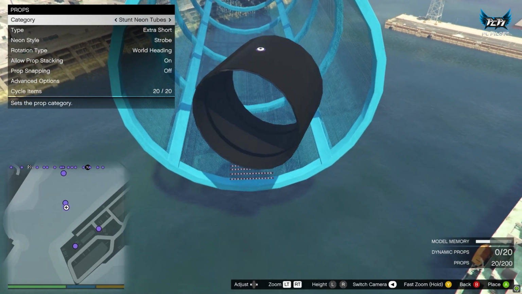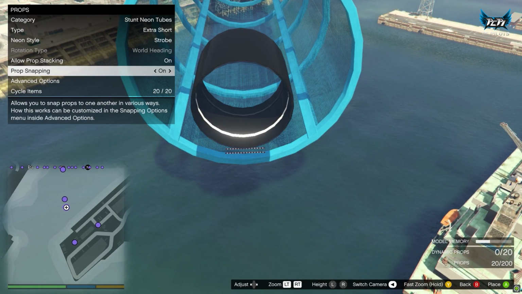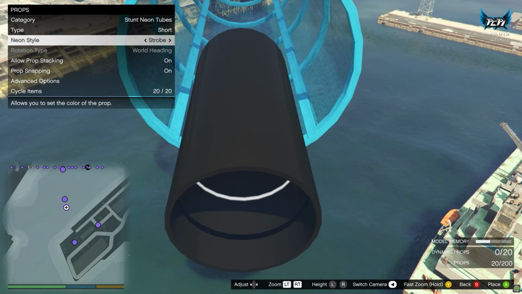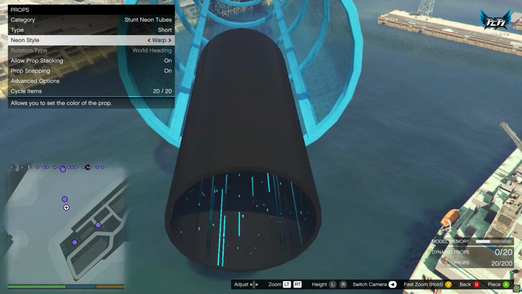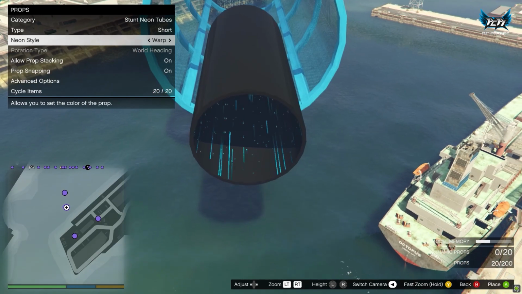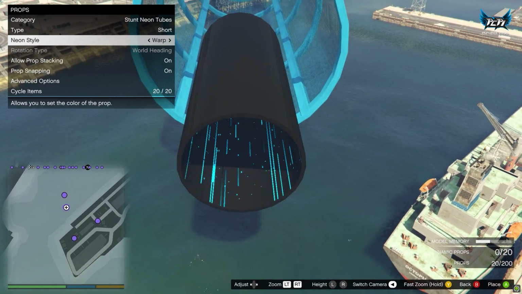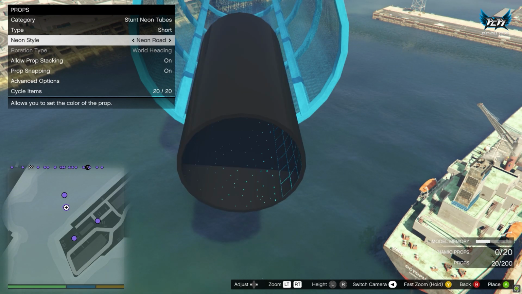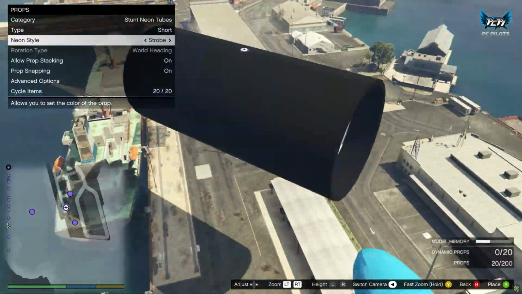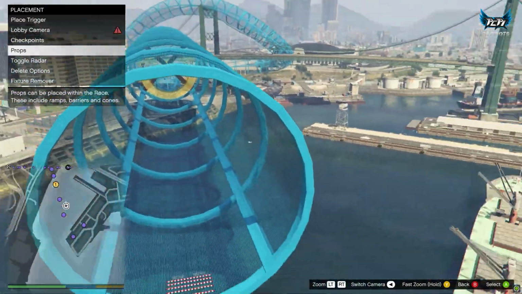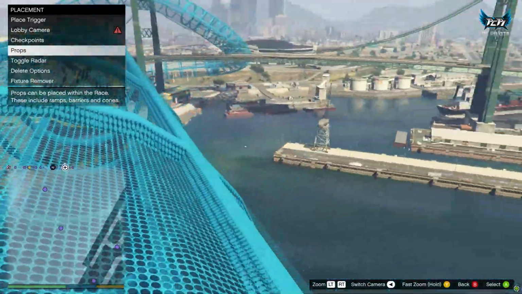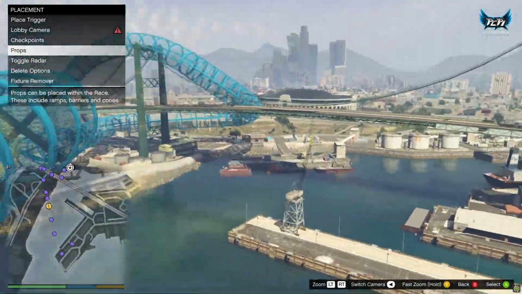Then we have these neon tubes. You can put them into a race and actually make it pretty cool, because you can, where was it? Yeah, for example, you can change the neon style here. Warp looks pretty cool, for example, or spirals or waves. Neon road. There's a lot of stuff you can do with these, which is pretty cool. So setting them at the end or the beginning of one stunt part is always pretty cool, in my opinion.